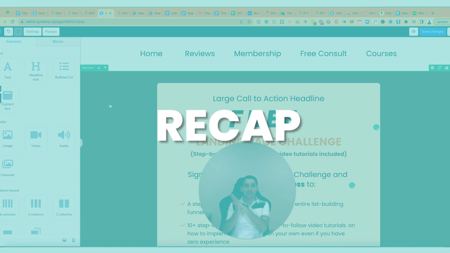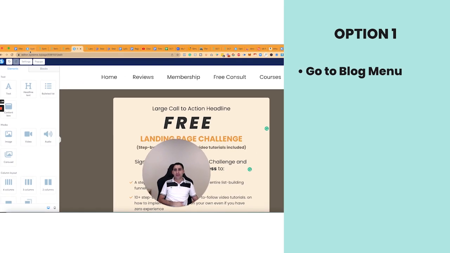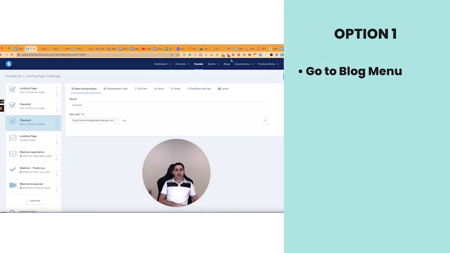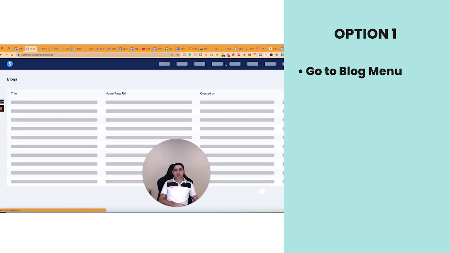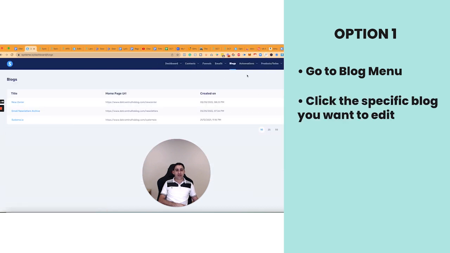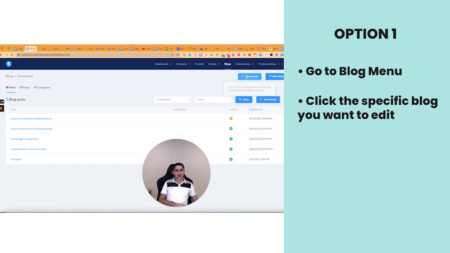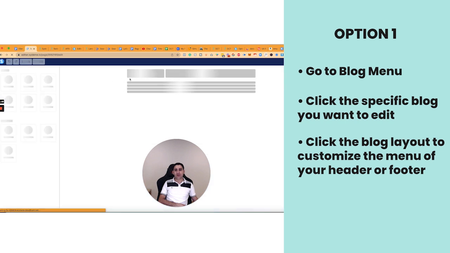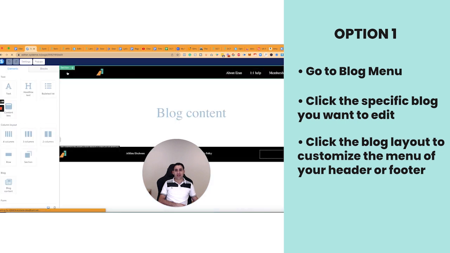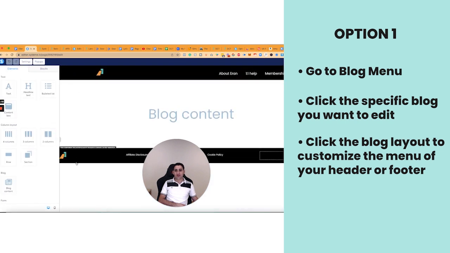Recap for you. We got the blog menu, which you would set up under blogs. And once you're in blogs, you would go to the layout. So let's click on the specific blog you want to edit. And then on the very top, you see blog layout. This is where you would customize the menu of both the header and also the footer.